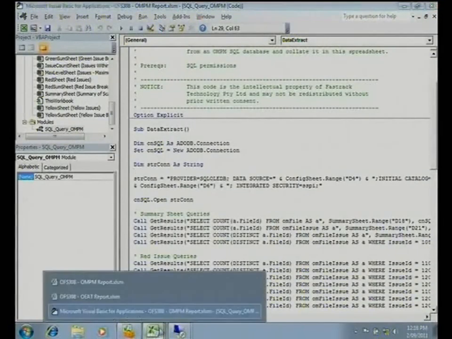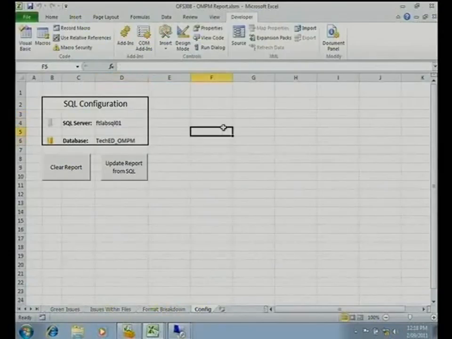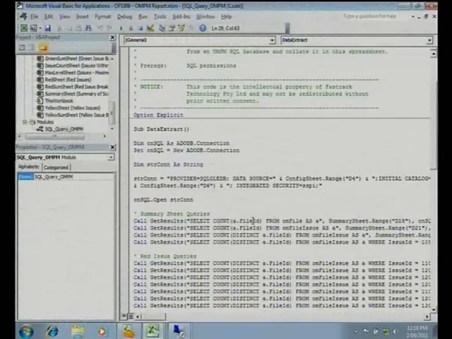So, how did we get there? You see here what I've done is I've just removed all the content out of this. Once again, I've made myself a magic little button.